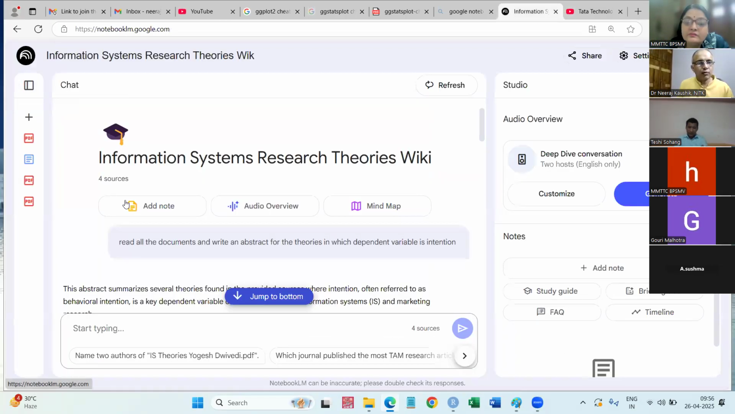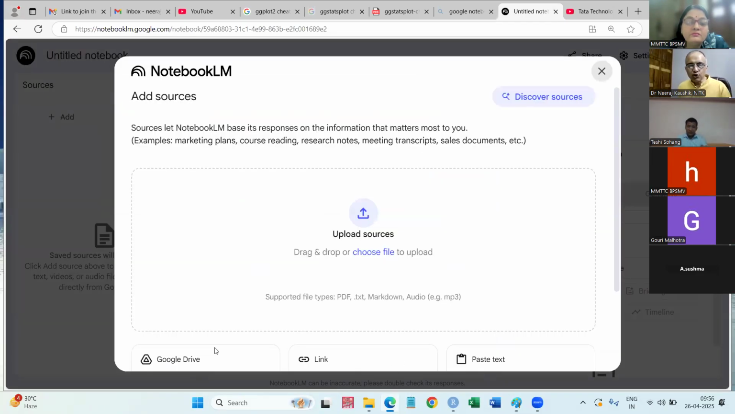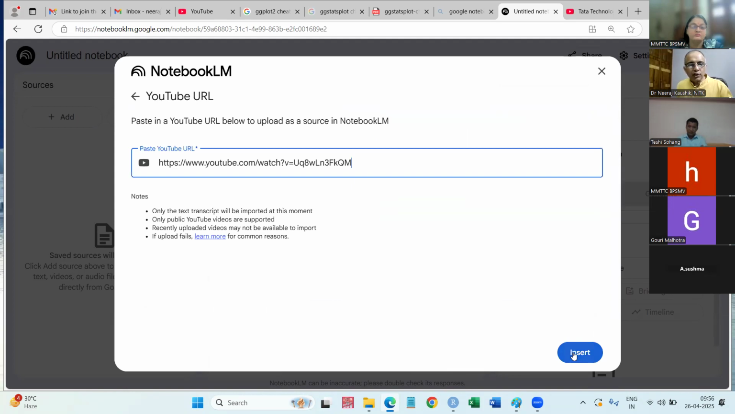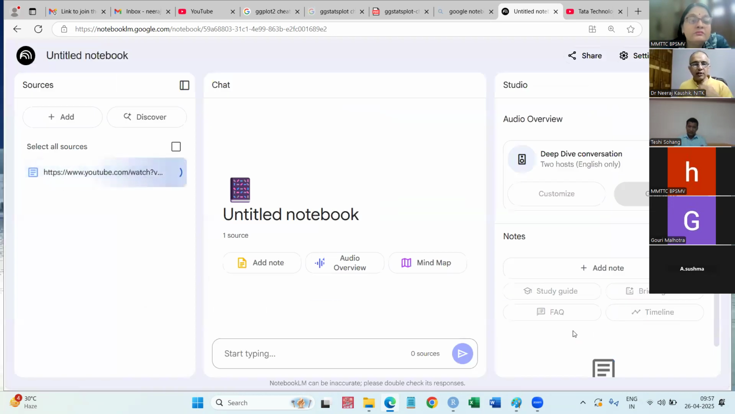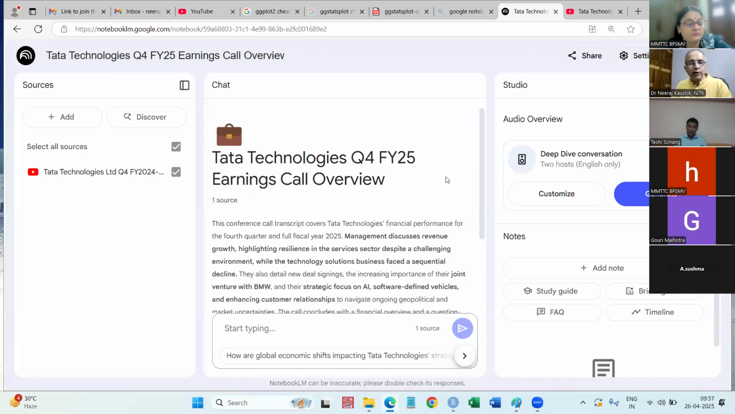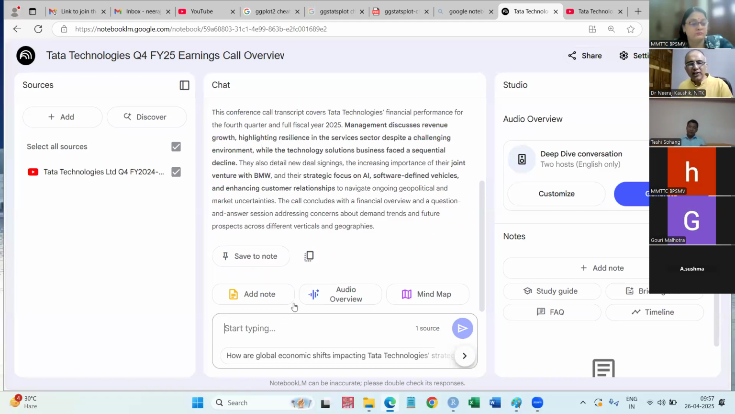So let's come to the create new. What it can do, you can choose, you can link Google Drive documents, you can give the link also, you can paste a text also. So in the link, let me try to see, it can even do YouTube. So this is the YouTube URL, insert. Now what it can do, it can just go through the entire 56-minute video, and then it has given the detail. Now you can ask any question. Did they discuss about it? Give me the reference, give me the complete audio overview.